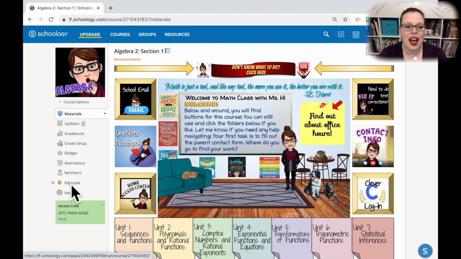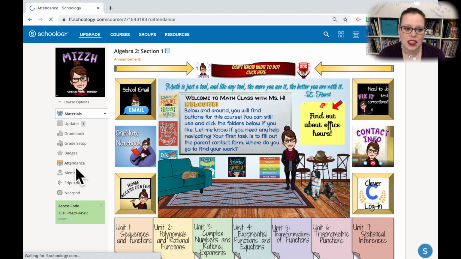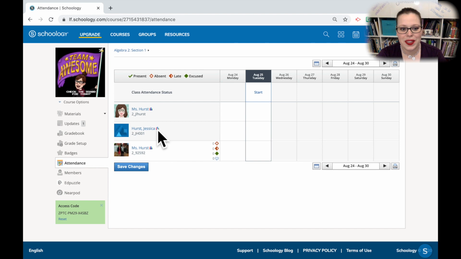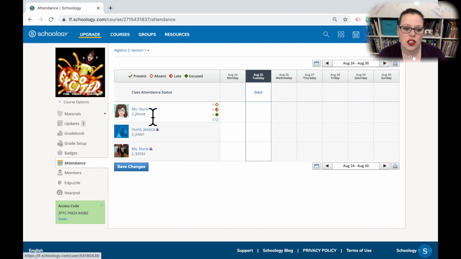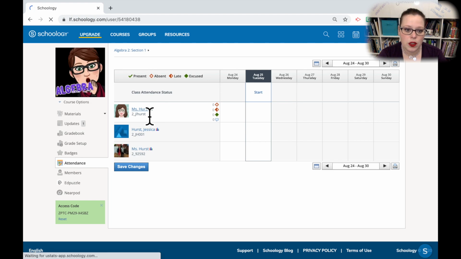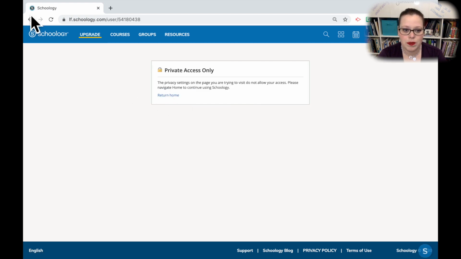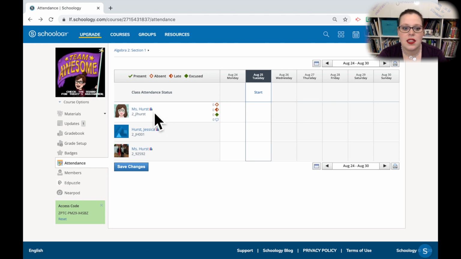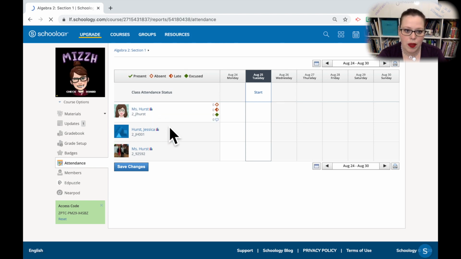So, on my left-hand side here, underneath my profile picture, you will see that there's a button that says attendance. Guess what? We're going to click on that button. That's what we like to do. We like to click buttons. Here you will see all the students in your course. If you click on them, you're going to see an item. And you can see it switches and it says private access only. That's because that profile is set that way.